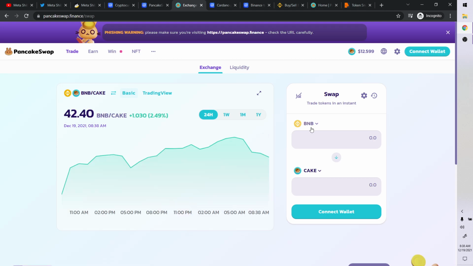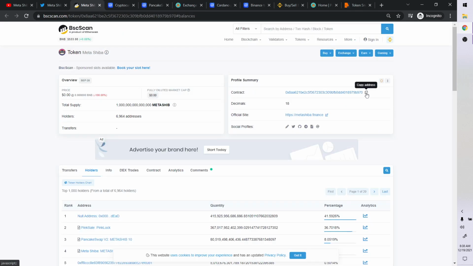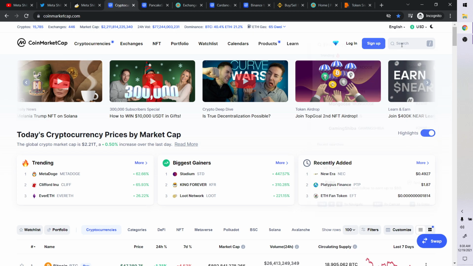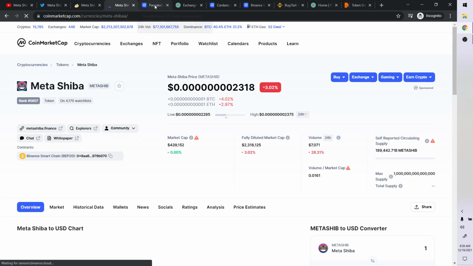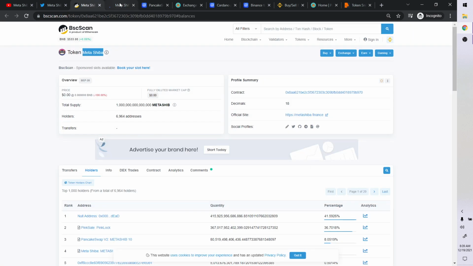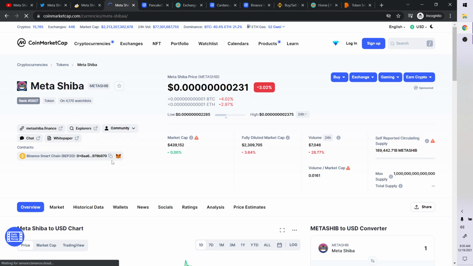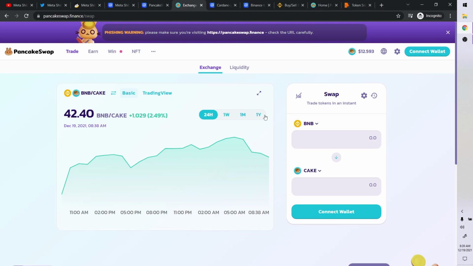And then what you do is you say, okay, MetaShiba. Click the address, the little address right here. Or if you didn't know what it was, let's say from CoinMarketCap, how would you do it, Gary? Okay. From right here, you click contracts, then copy address. Then you go to your exchange, your PancakeSwap or whatever.